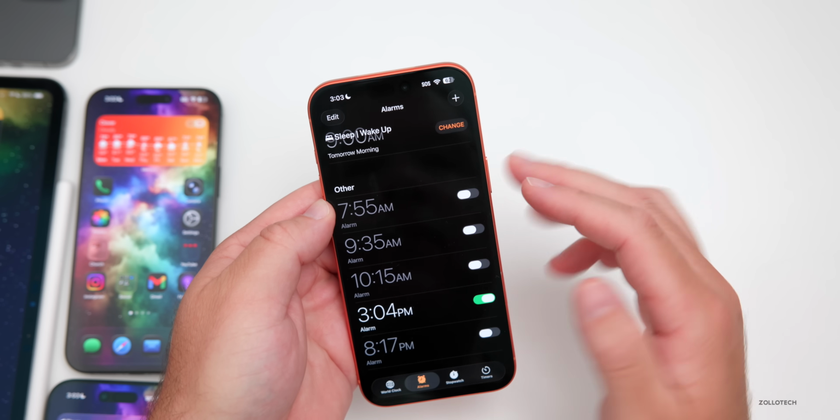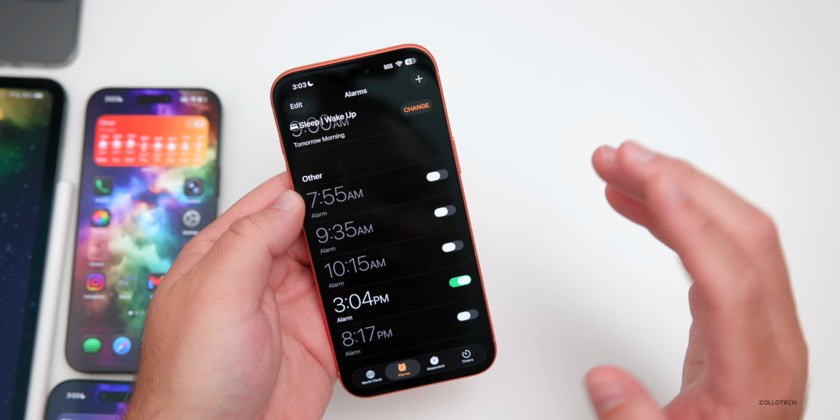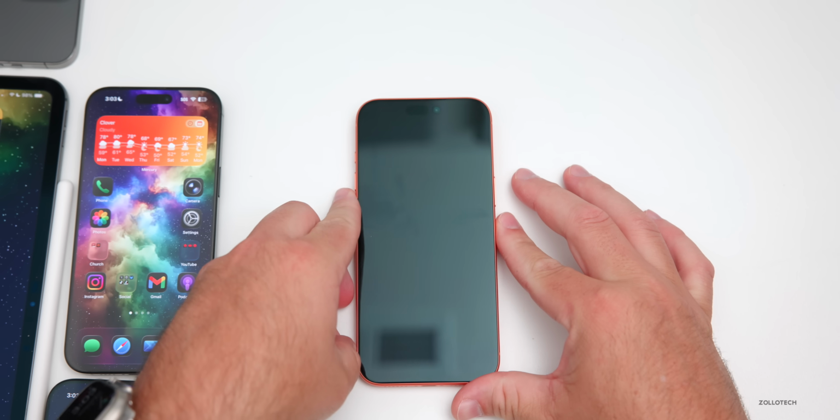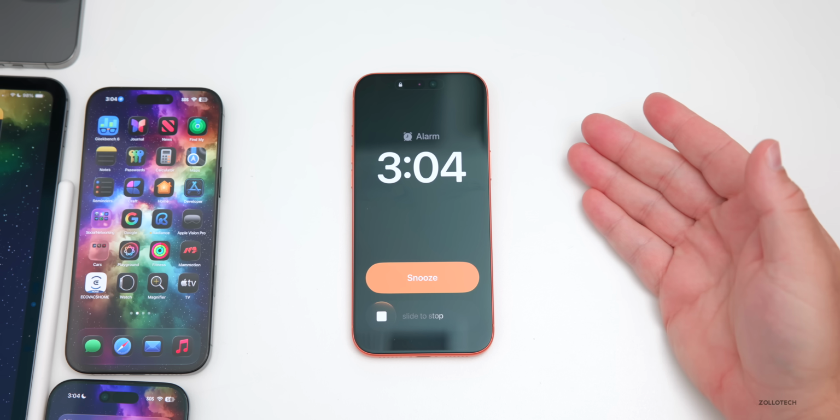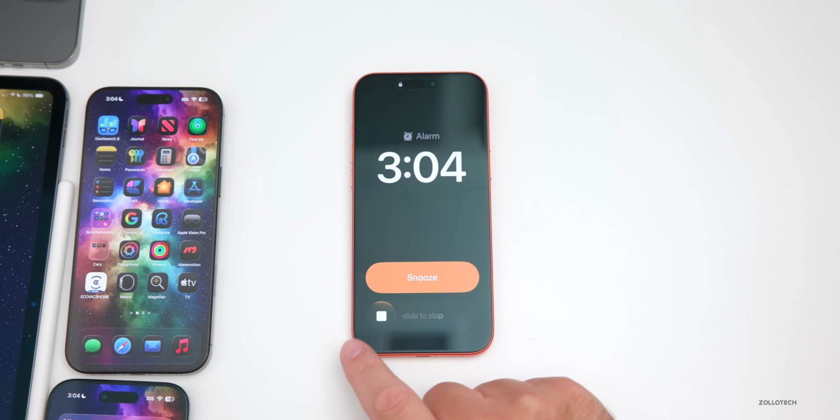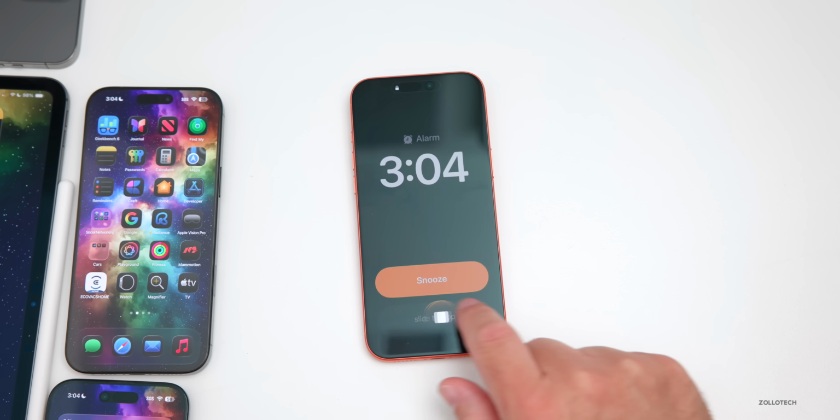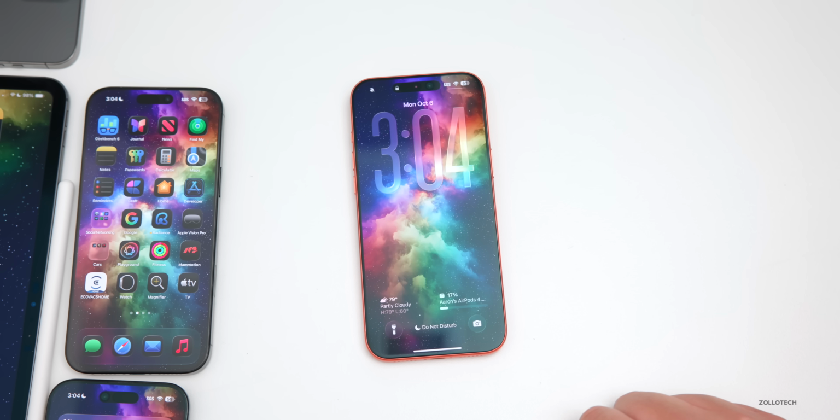So we'll go ahead and lock the phone, and when the alarm signals, I'll actually share it with you and show you what it looks like. So as the alarm is going off, you can see that we now have to slide to stop or snooze. So slide to stop, it just looks a little bit different now.